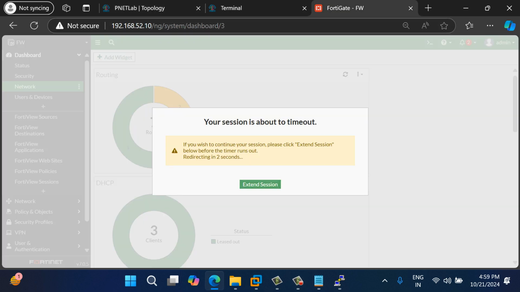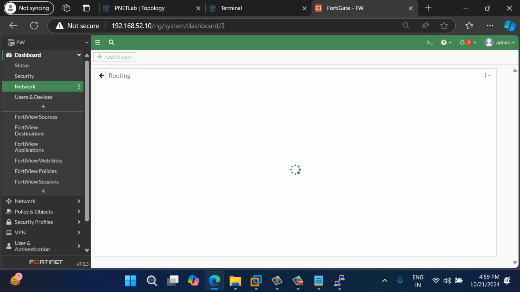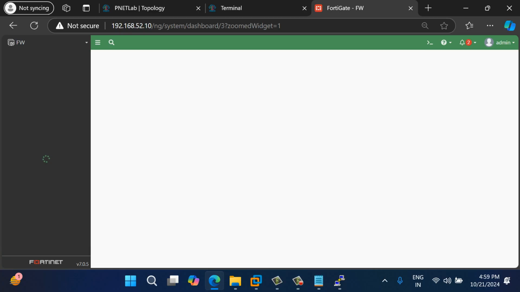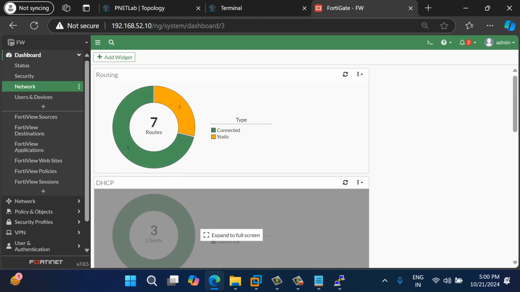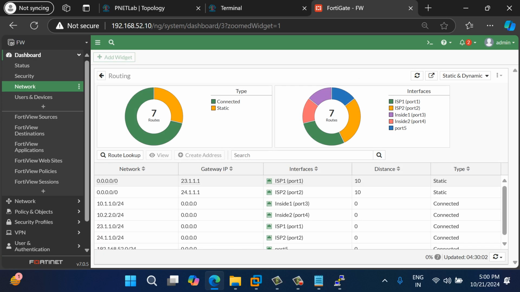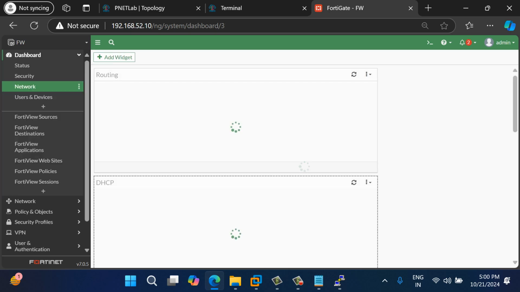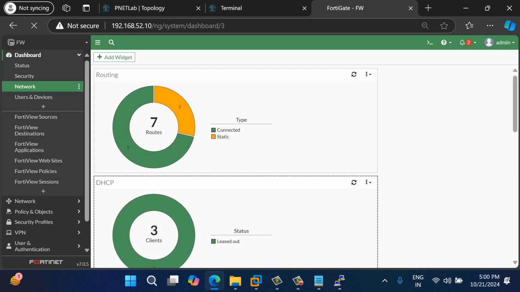FortiGate firewall now. Oh, it's asking for the extend session. I'm afraid sometimes it goes. Okay, why was it on? Okay, the reason was that, now got it.